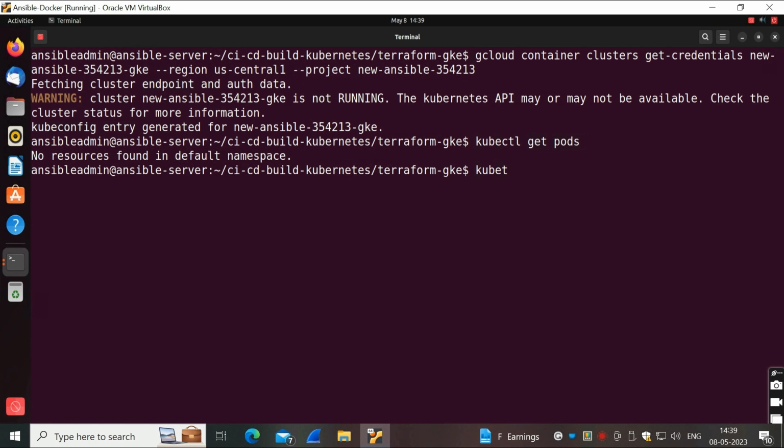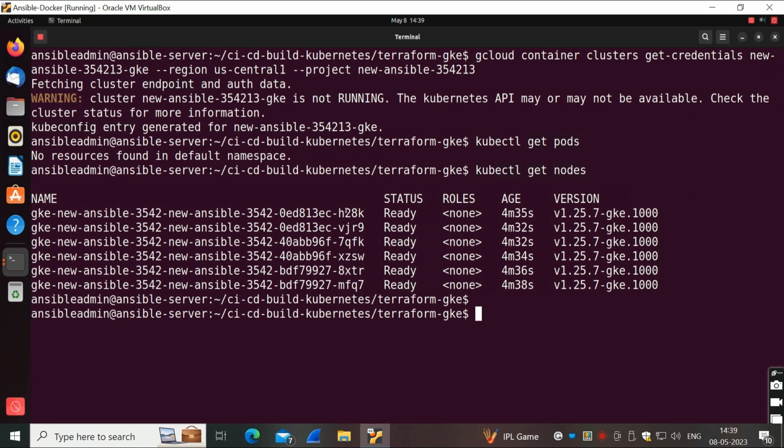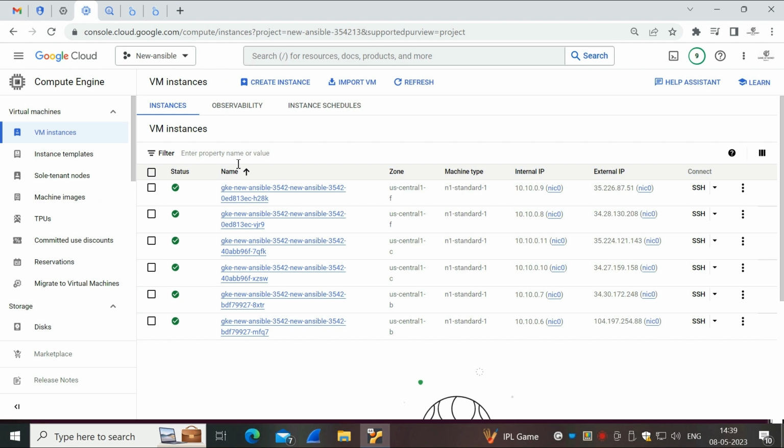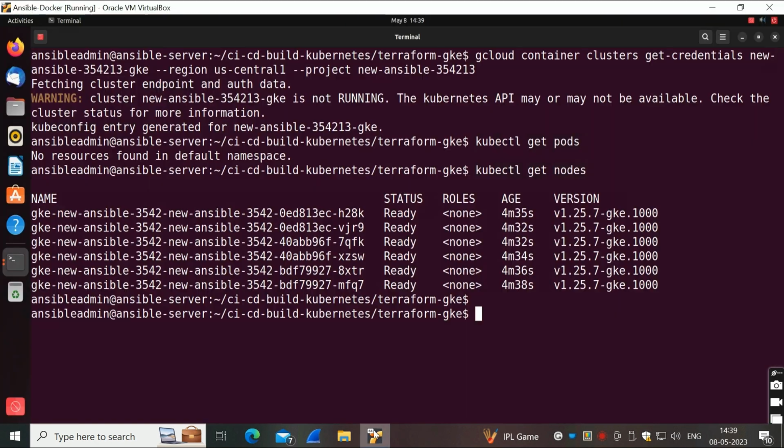Now let us check kubectl get nodes. There will be 6 nodes listed. So these are the 6 nodes. We can compare these names with the actual compute VMs created in GCP. These are the GCP VMs which were created, right? You can directly compare these VM nodes with the resources you get in the Ubuntu Ansible server. They have the same names. The current version used is 1.257.